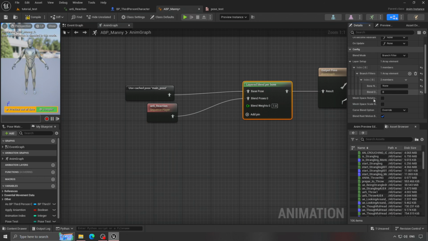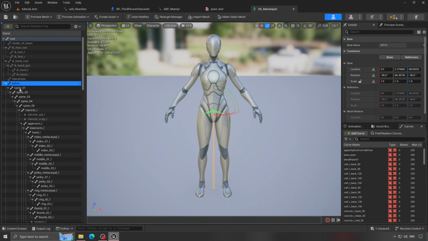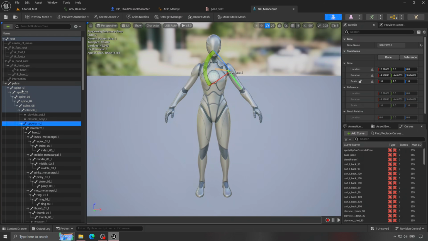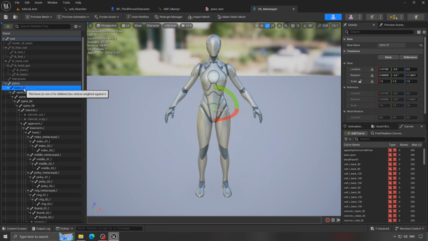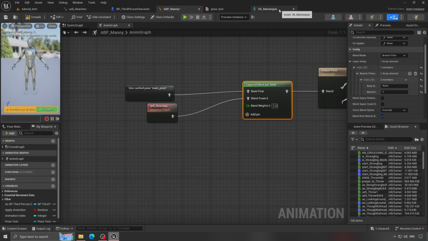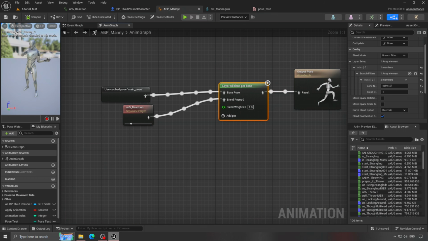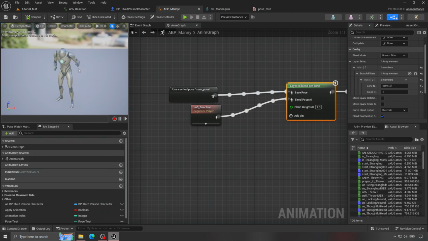In blend depth, we put 1, and in bone name here, we need the name of the bone from which the blending will start, meaning the bone you place here will be affected along with any other bone connected to it by the animation, and any bone not connected to it will not be affected by the animation. And I will choose spine 01. As you can see, it already started performing the movement.